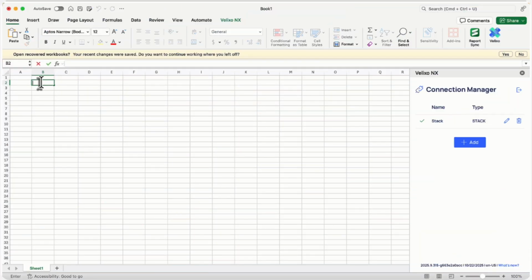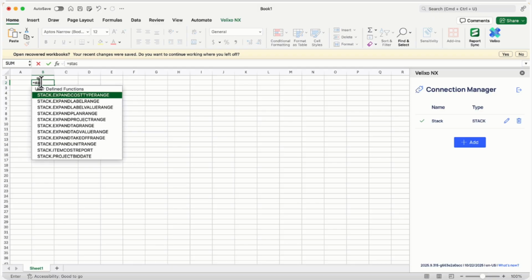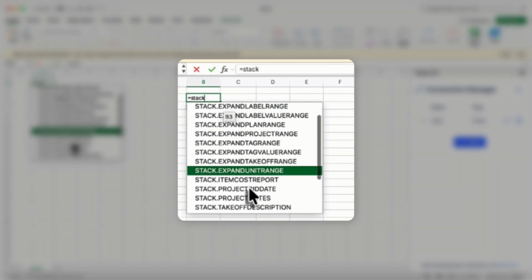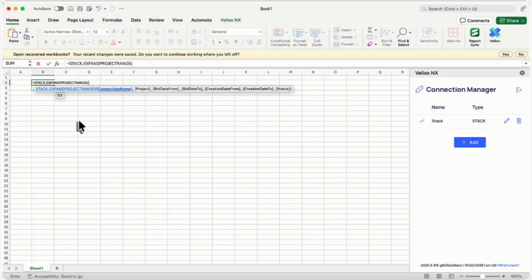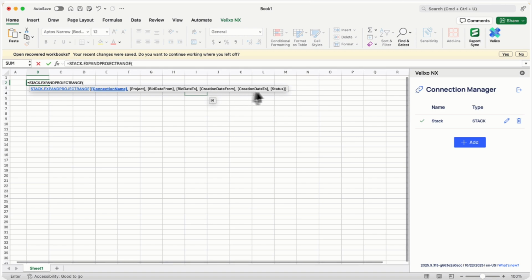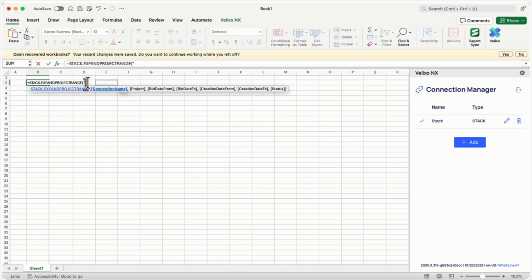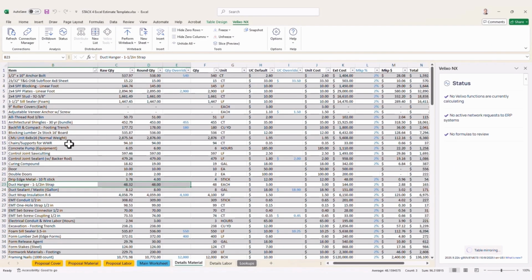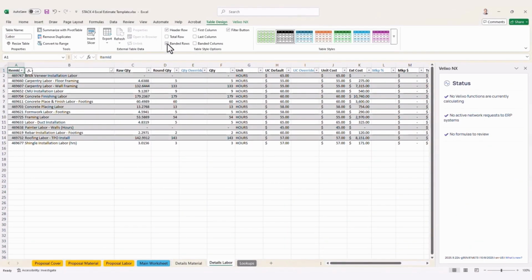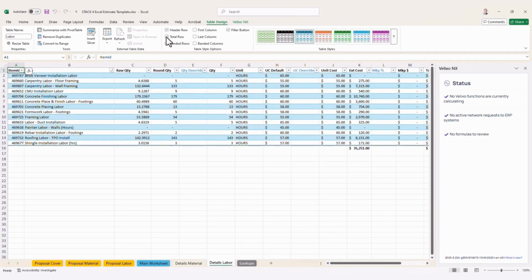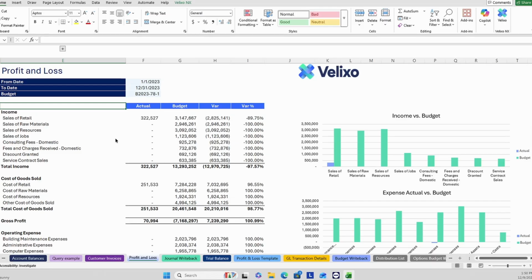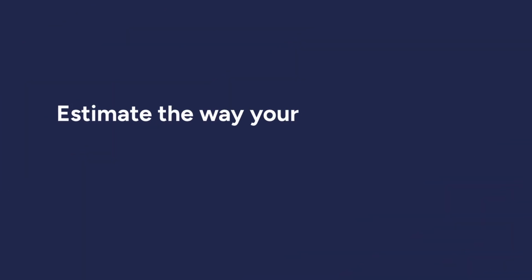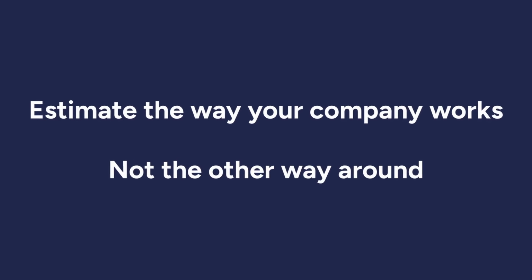Whether you're building everything from scratch or starting with one of Stack's pre-built templates, the possibilities are endless. You can create proposal formats tailored to your brand, material and labor breakdowns, buyout analysis, estimate to budget comparisons, multi-tab reporting dashboards, and department-specific views. And because it's Excel, you can customize anything: formatting, layouts, formulas, print-ready reports, pivot tables, conditional formatting, and charts and visuals. Velixo gives you the freedom to estimate exactly the way your company works, not the other way around.